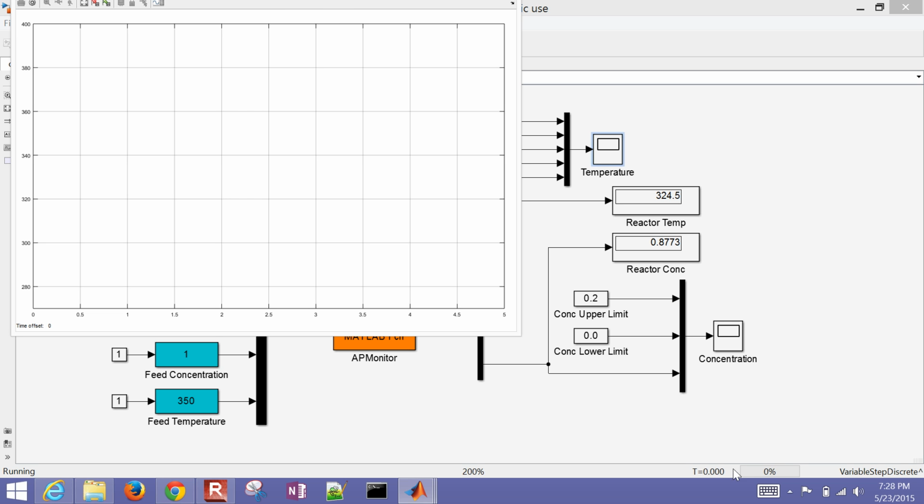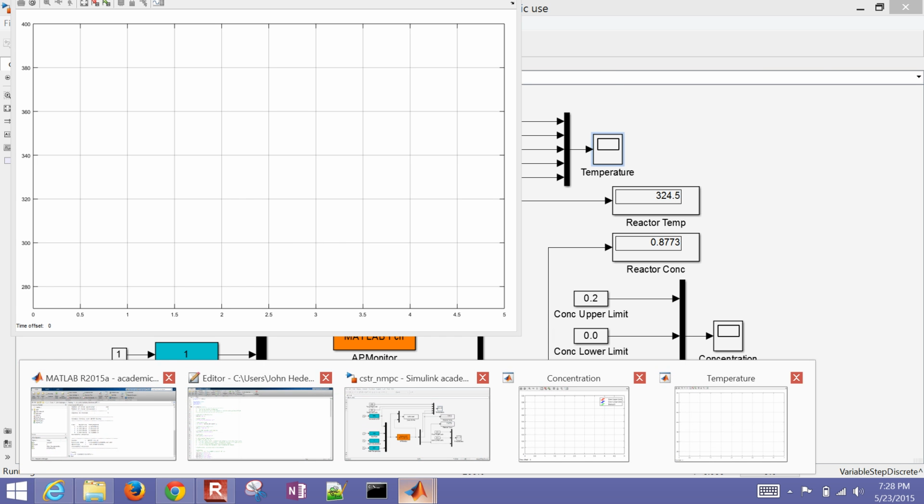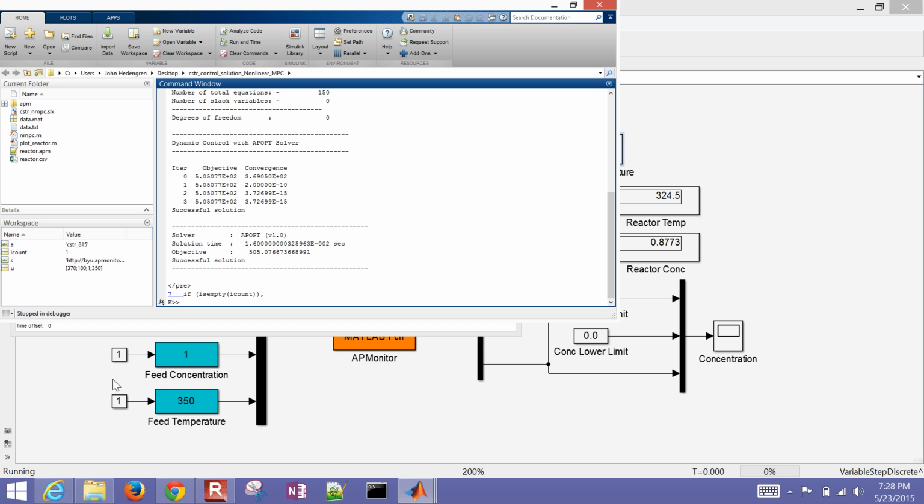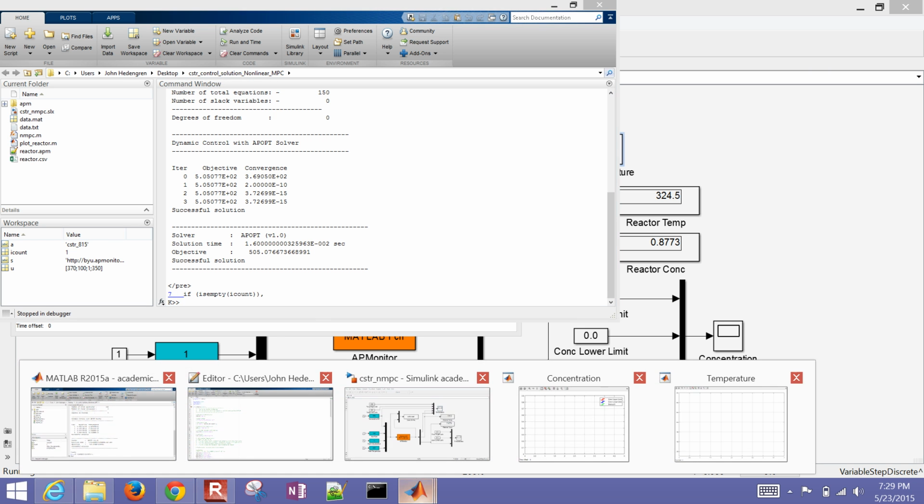It looks like it's having a little bit of a hard time starting right here. Let me see what is going on. You can check here how long it took to solve. Oh, you know what? I'm at a breakpoint right now. That's why. Okay, so it only took 0.016 seconds to solve, and you can see your objective function, and it took 3 iterations.